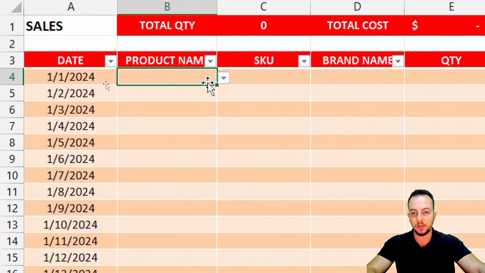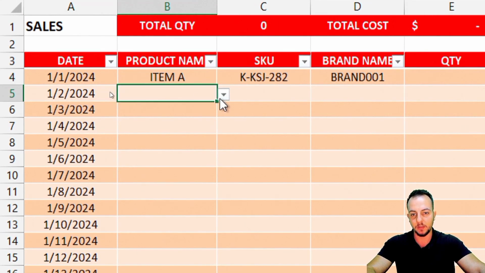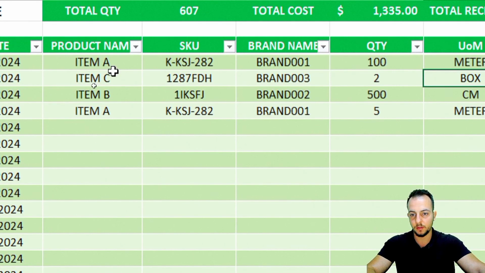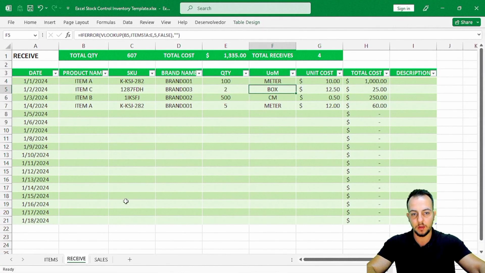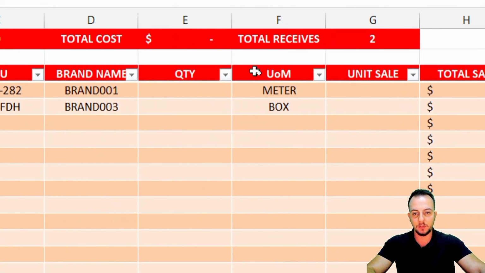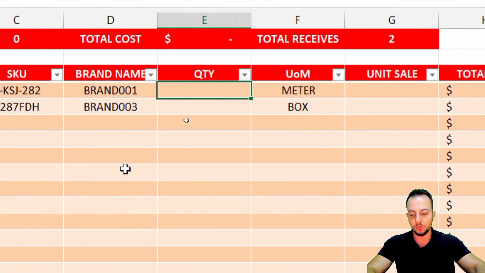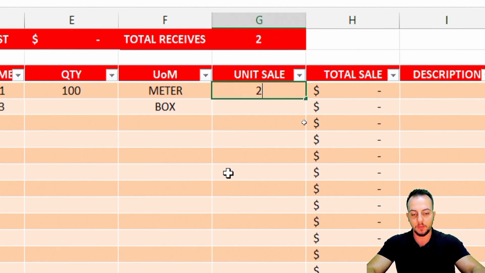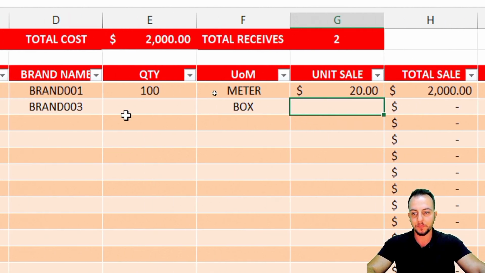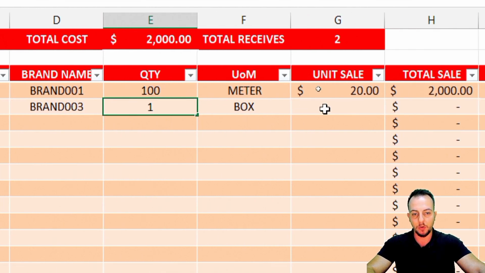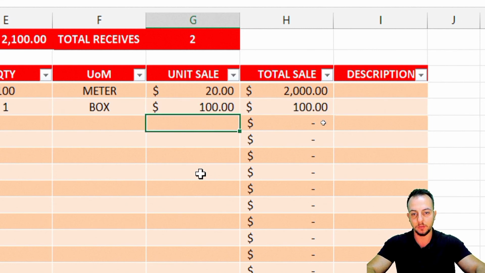Let me just insert here some items. Item A. Let's just use the item A and item C. Let's see what I just bought. Yes, item A and C. Okay. Now let me just go back here to sales. The item A, let's say I just sold 100 meters for $20 the meter. And here the item C, I just sold one box for $100.